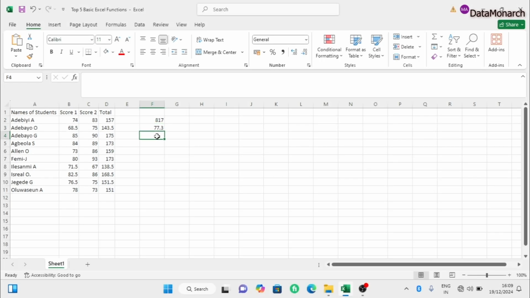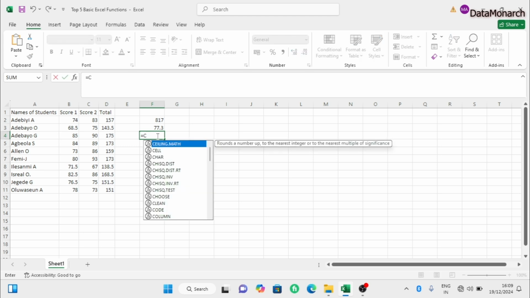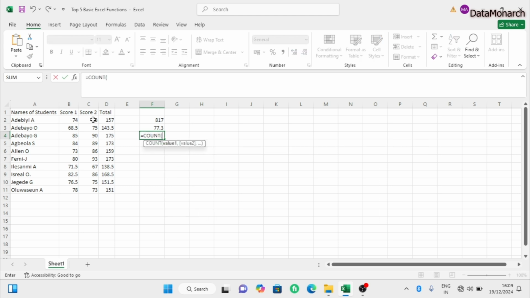So let's say I want to count the number of students. I have their text result here. Remember, equal to, then my count, open bracket, you highlight, you close bracket, and that gives you. So this is telling me that we have 10 students data here.